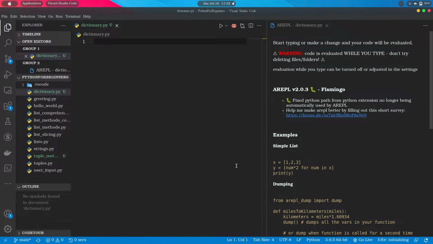So, what is a dictionary? A dictionary is a data type in Python used to store data values in the form of key value pairs. If you are familiar with Java, then it is similar to maps in Java. If you are familiar with JavaScript, then it's similar to objects in JavaScript. So, let's point out some of the characteristics of dictionaries in Python.